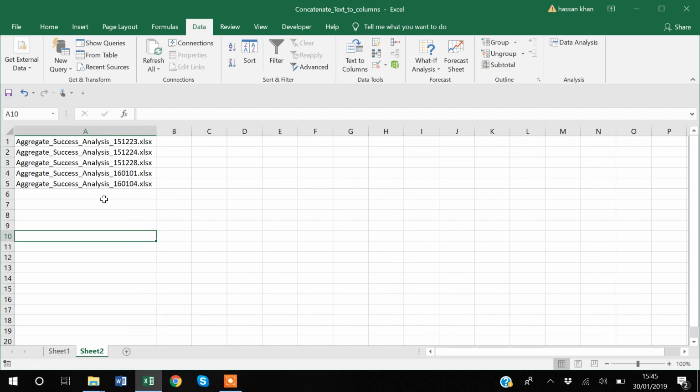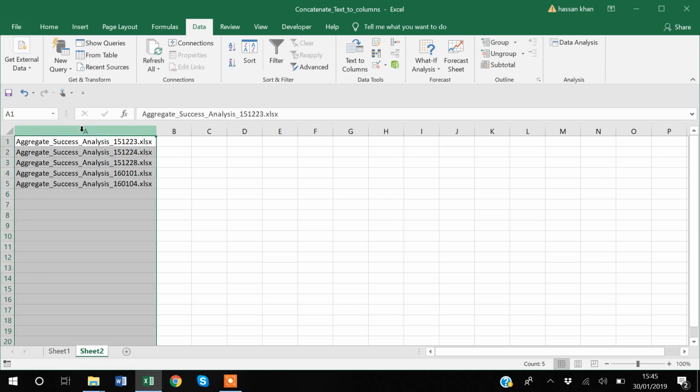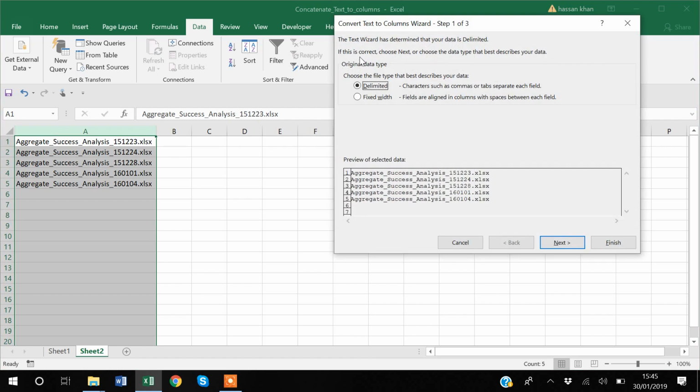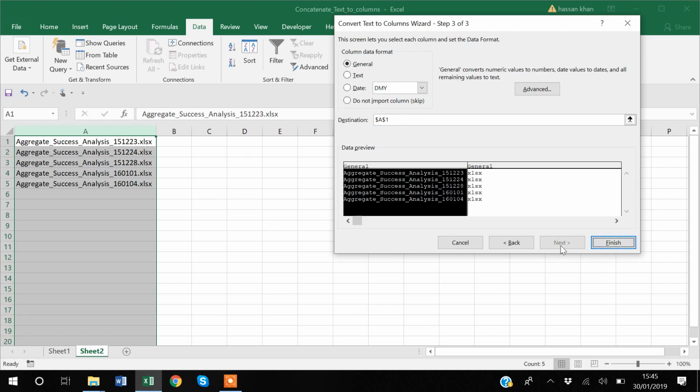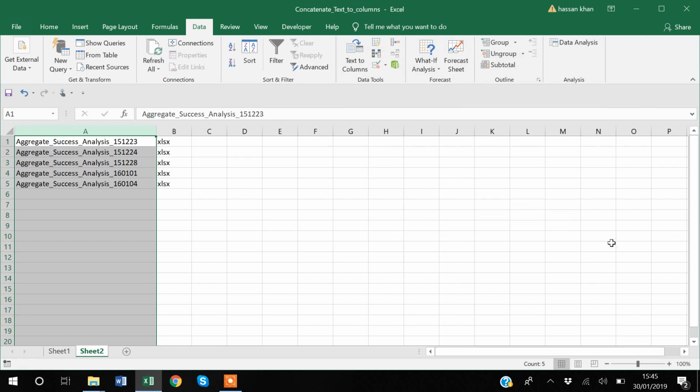As I have the file name, suppose I'm only interested in the file name, not the .xls. Again I can select column A, go to text to column, delimited, then press next, and instead of backslash I will press dot here. Now Excel shows me that it will divide the data into two columns, so the file name will be in one column and the XLS in the next column. I press next and then finish. Now we have XLS in the next column and the file name which I want in column A.